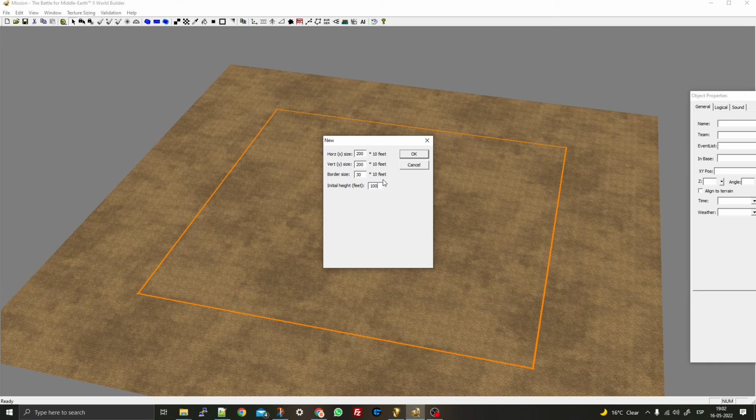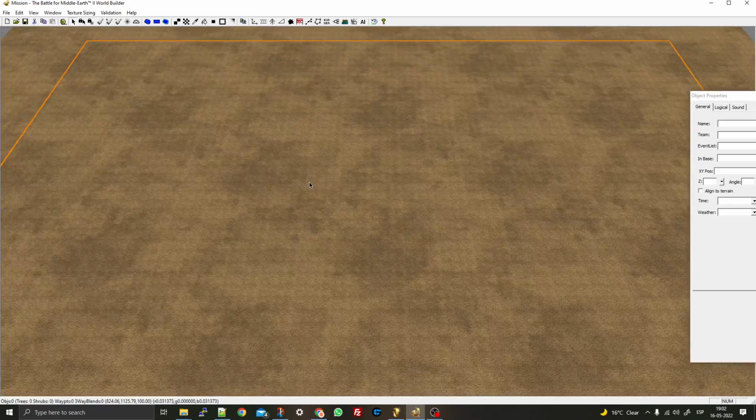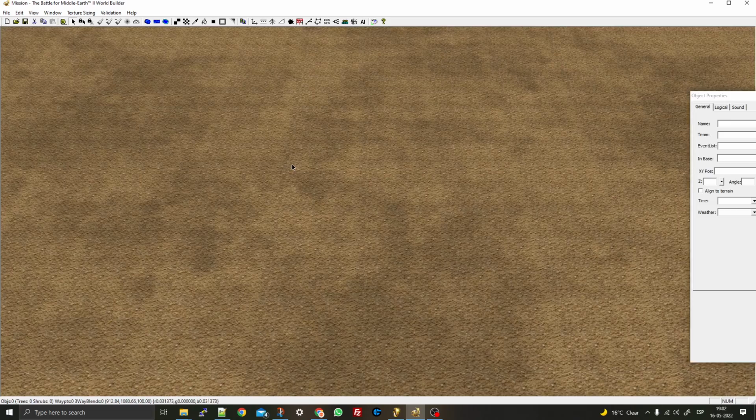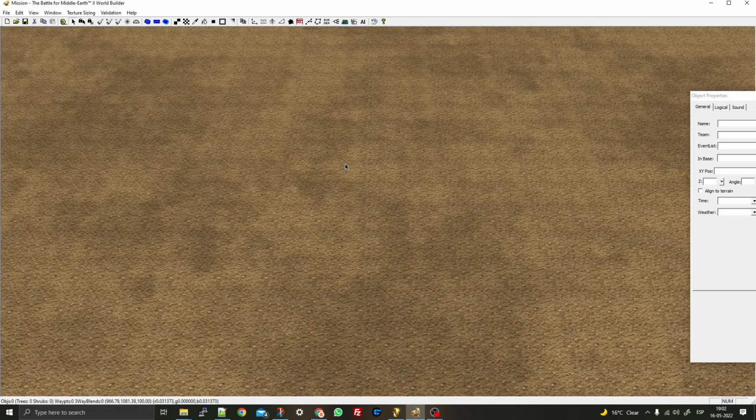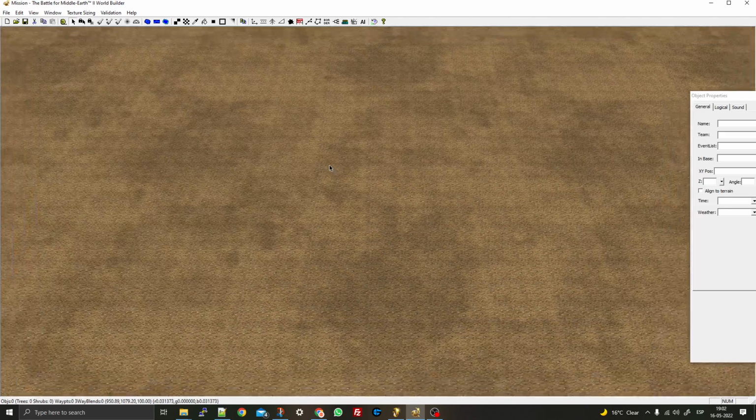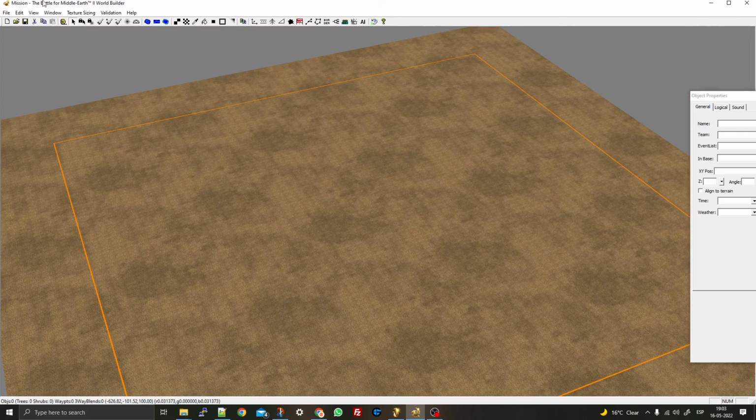Initially I can try with 50. Border size, I always use a border. At the beginning, sometimes I don't use the border, but there is a reason for using it: some tools only work when I have no border. So now I have the map here. When I double click the middle mouse wheel, I go to the center of the map in the map height.